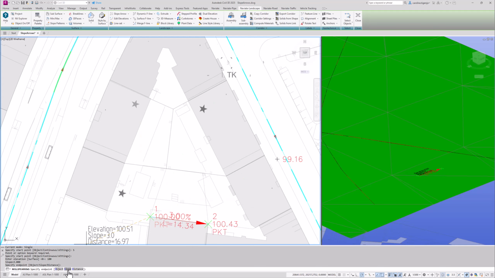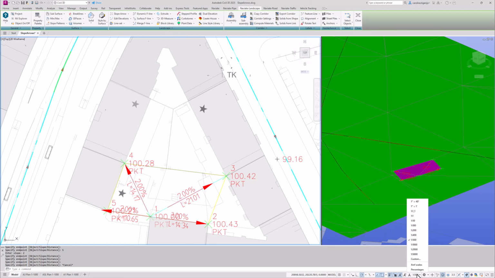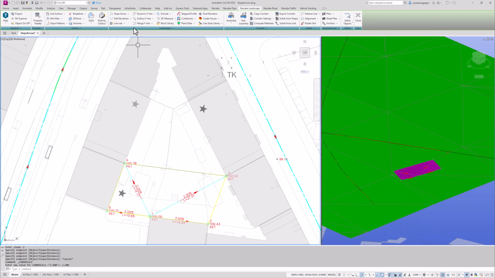If I want to, I can change the slope for the slope arrow, so I can set it while I am still in the command, and then I can create multiple slope arrows like this. As soon as I hit escape to finish the command, you can see that my surface is created already. The labels that are created are Civil 3D labels, which means they will respect the scale in my drawing.